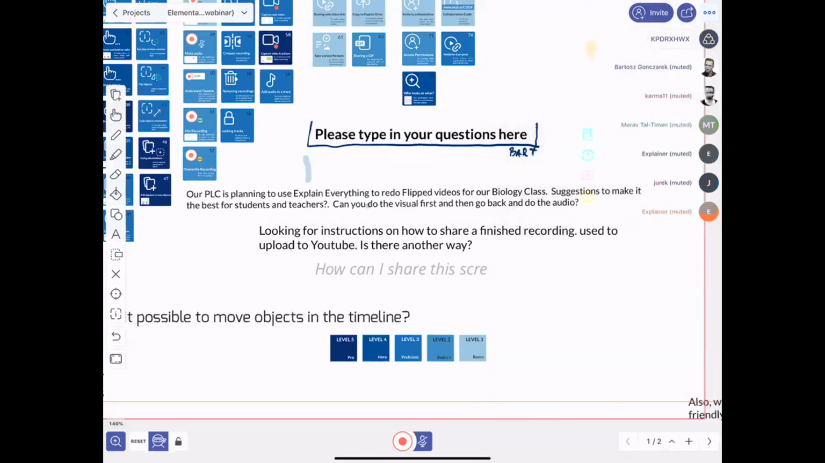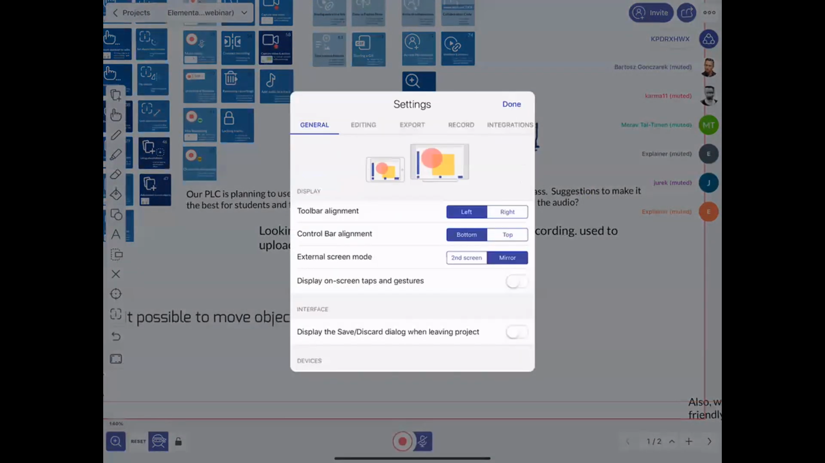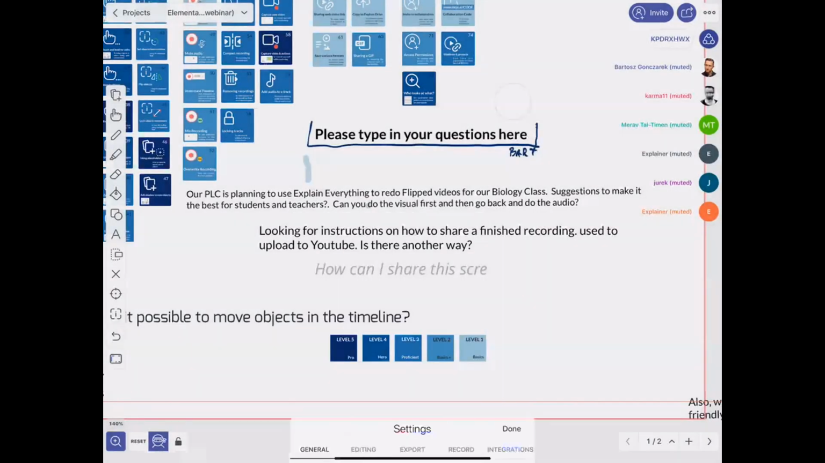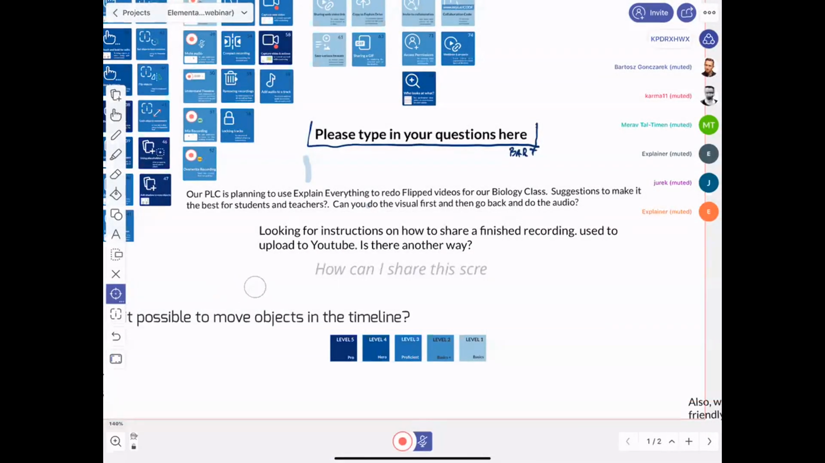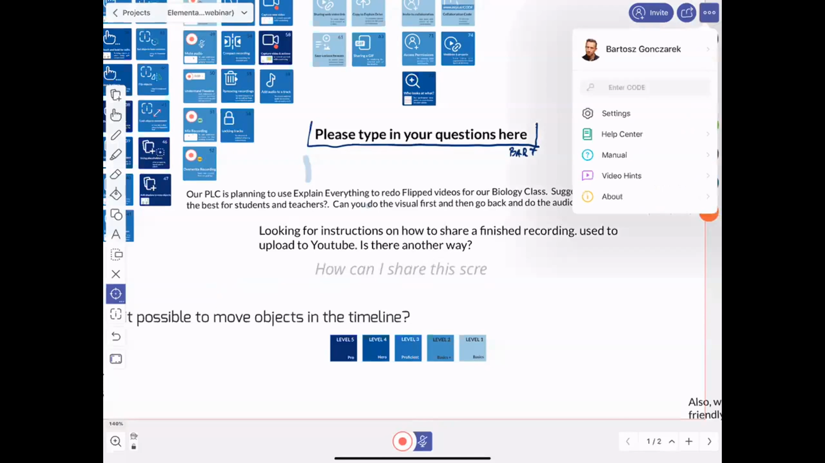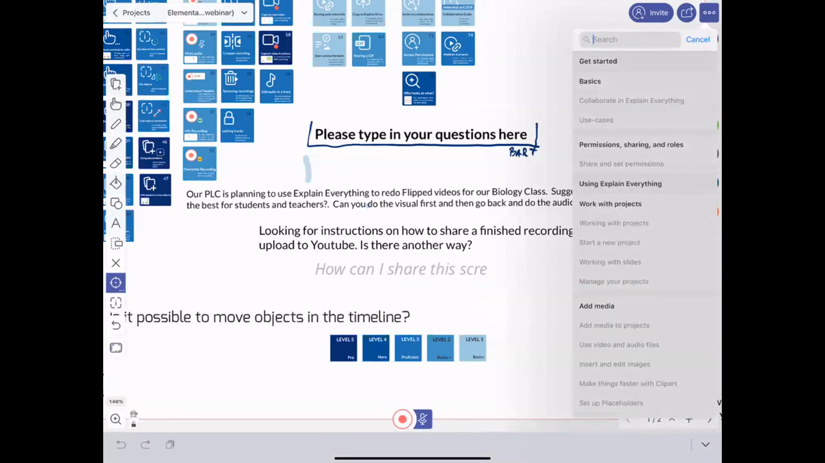I'll do one thing more so you can see my taps. That might help you. Here's an option to display on-screen taps and gestures. So whenever I tap on a button now, you'll see, right? So getting back to Help Center and showing you the article on recording.